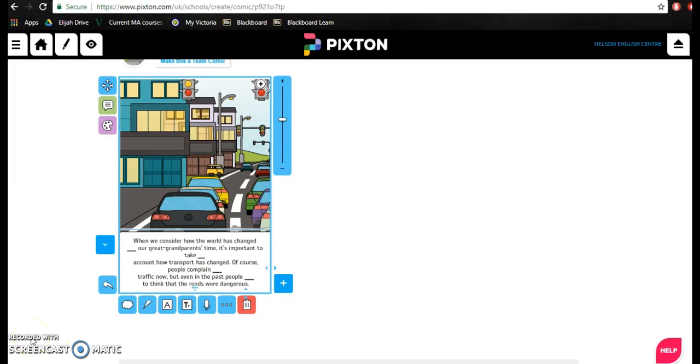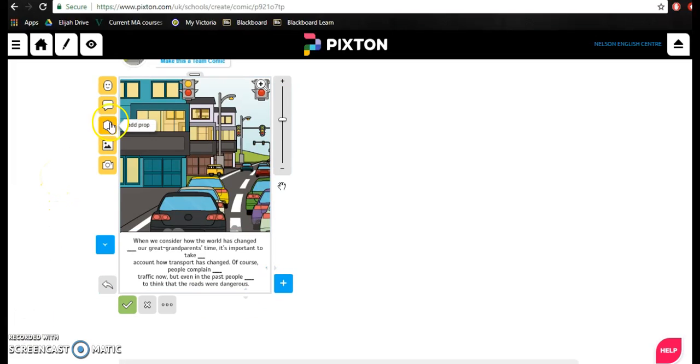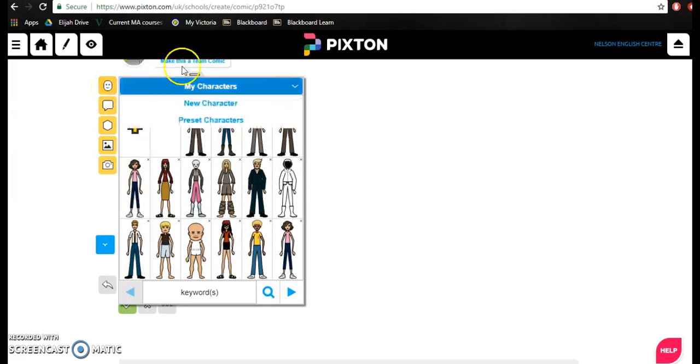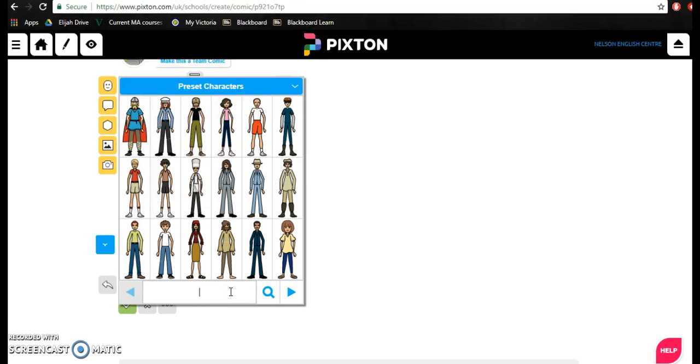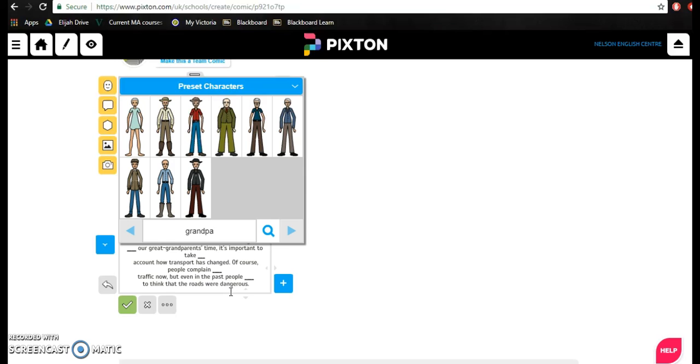Now, mirroring my socio-cognitive approach, I need a character who's going to complain about the traffic, mirroring the interactions in the text. So again, if I click empty space over here and get some different options back, I can click Add Character. I have a set of characters I've used before, my characters, but I just want a generic one this time. So I'm going to click on Preset Characters at the top. I know that the text mentions grandparents, so if I enter Grandpa in the keywords box, it'll give me anything that matches, and I'm going to choose this guy over here.